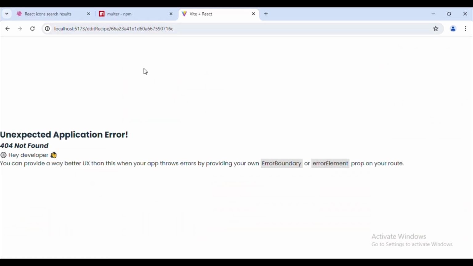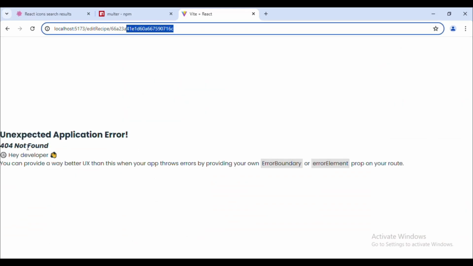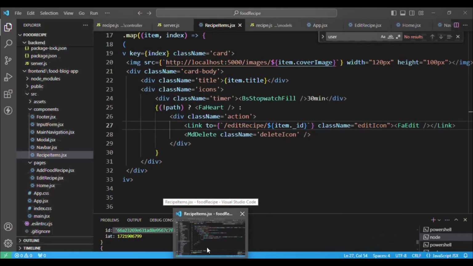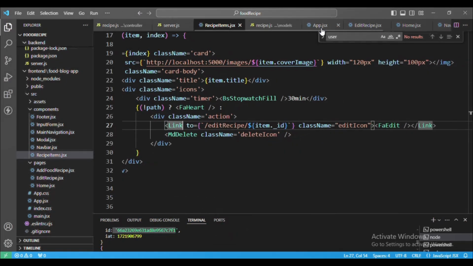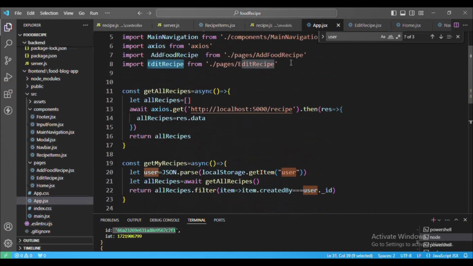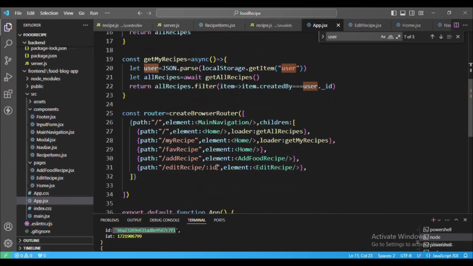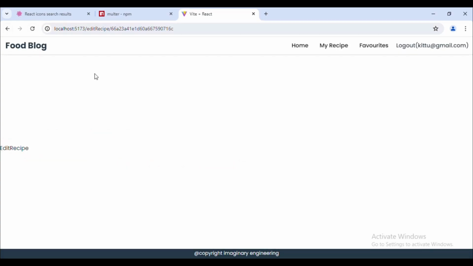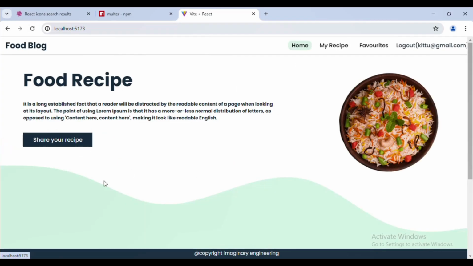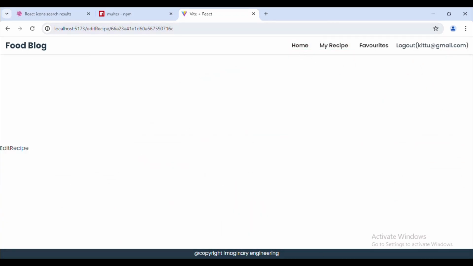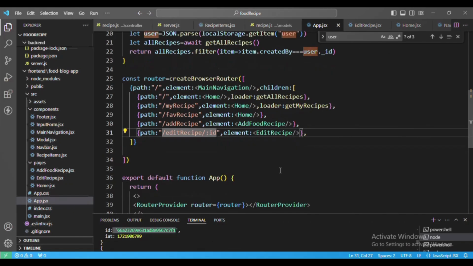Here now you can see, if I click on that edit icon we redirect, but we are getting one error when we click on that edit icon. Everything is okay, we have to enter the correct path and import this EditRecipe. So let me refresh this page once. Yeah, it's working fine. We redirect to this edit recipe. If I click on this edit icon, we redirect to the edit recipe. So let's go back.